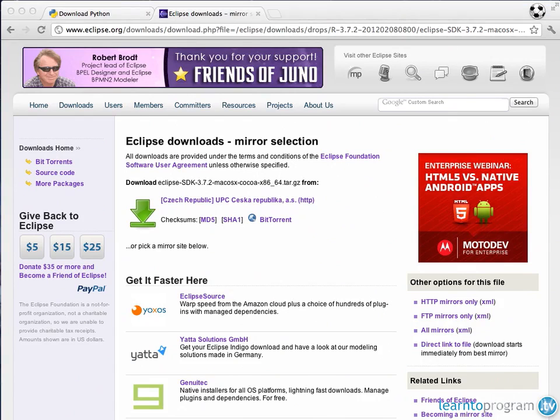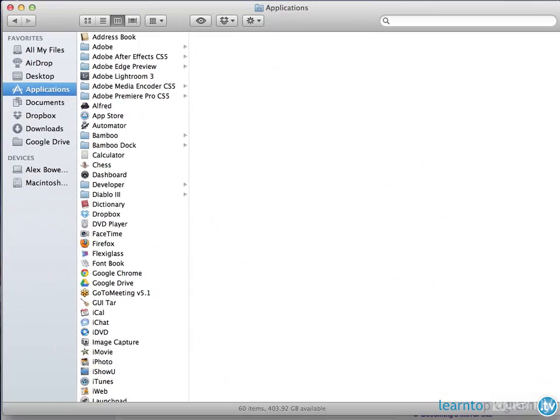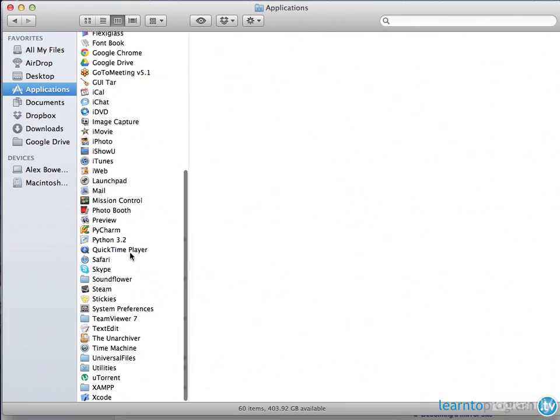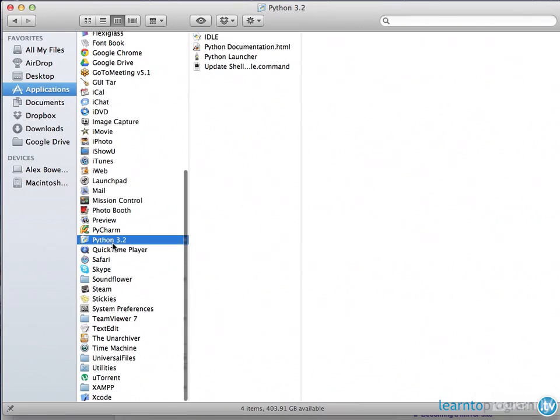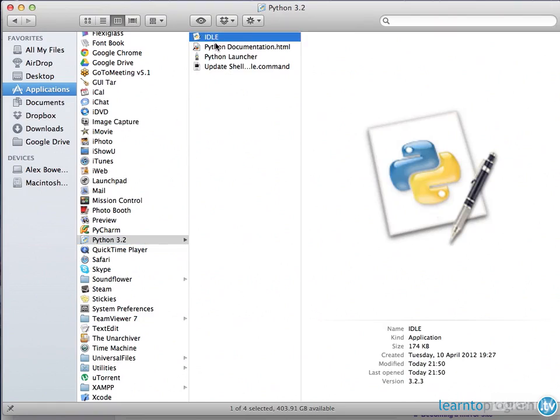Done. And we're going to go into our applications, and if we scroll down, you'll see that we have Python 3.2, and from there, inside there, you'll see there's 4 files: Python documentation, a launcher, an update shell, and a file called IDLE.